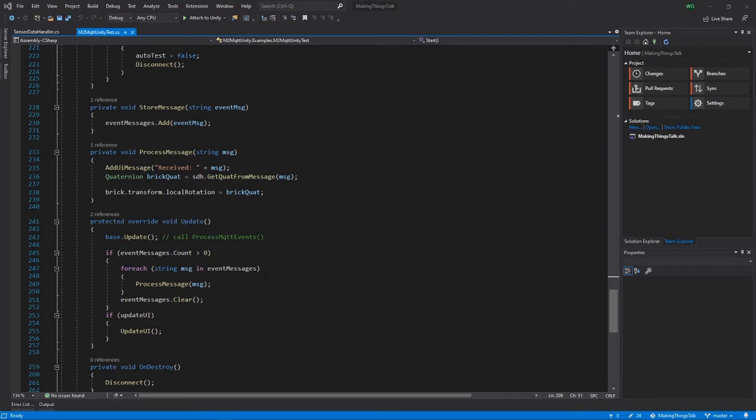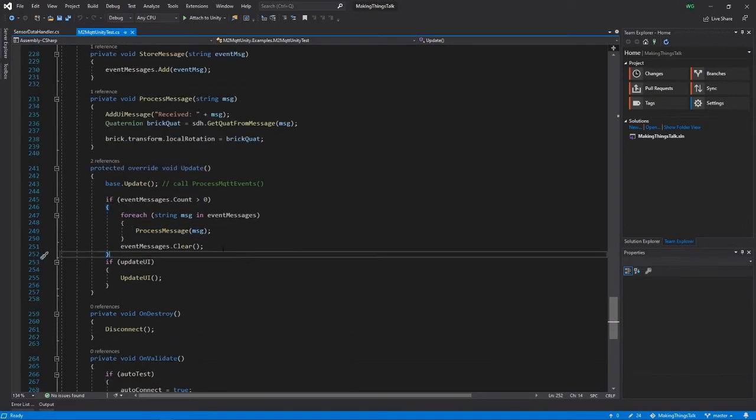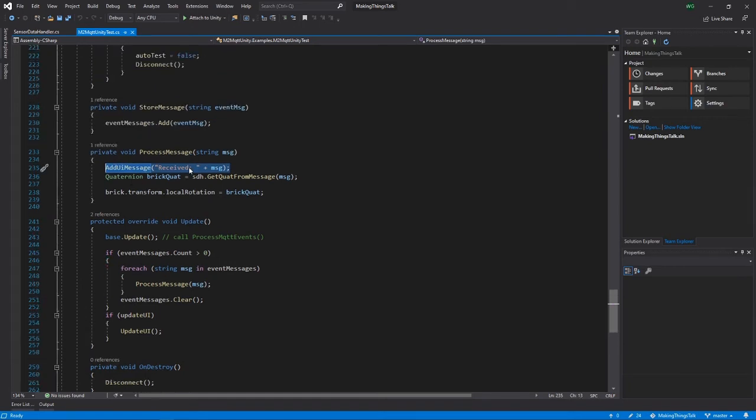So in Unity, when we want to understand how code is behaving, a good place to start is usually the update loop. And we can see here on line 249 that the main event that is happening each frame is the processing of messages. When this happens, the UI is given a new string, which is the message that is received.